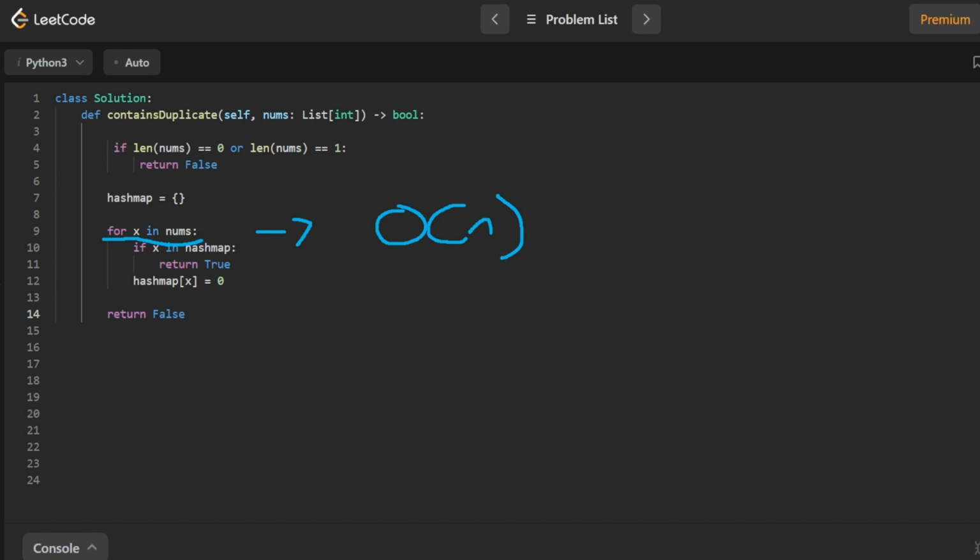Now what about space complexity? Last solution, it was O of 1. We didn't create anything, but you'll notice here we create a hash map, and we're adding values to the hash map, and the hash map can be as big as the length of nums. So therefore, our space complexity will also be O of n, which is worse than the last solution, but the runtime is better.